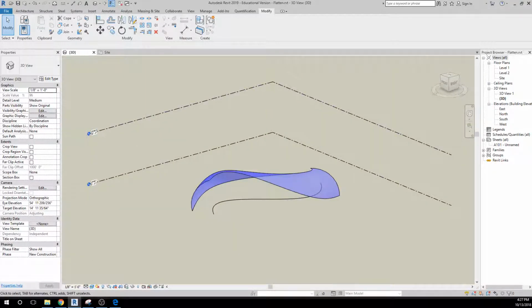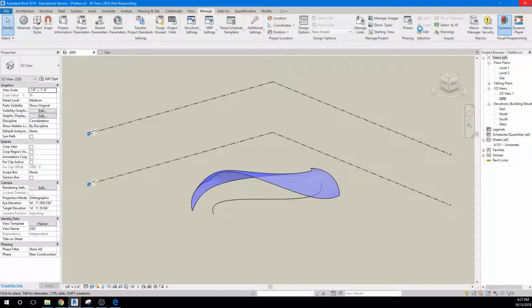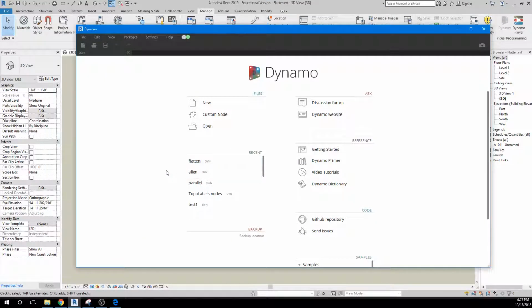Now let's go ahead and open up Dynamo. So we'll go to Manage and select Dynamo, and I'm going to just take you through what's already been created for this as an introduction, and then we'll look at specifically doing it step by step. So Dynamo opens, and the one tool we want to use that I've already created is called Flatten. So I'll go ahead and open that.